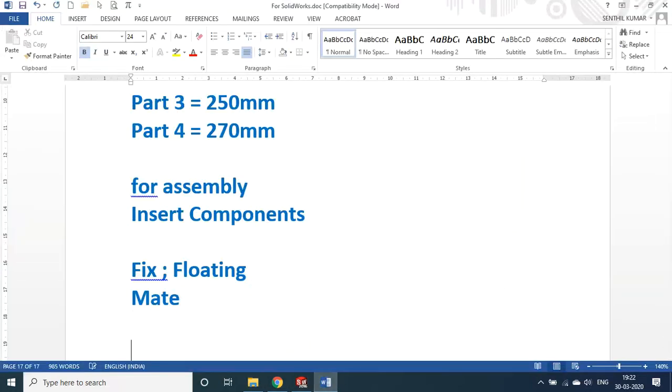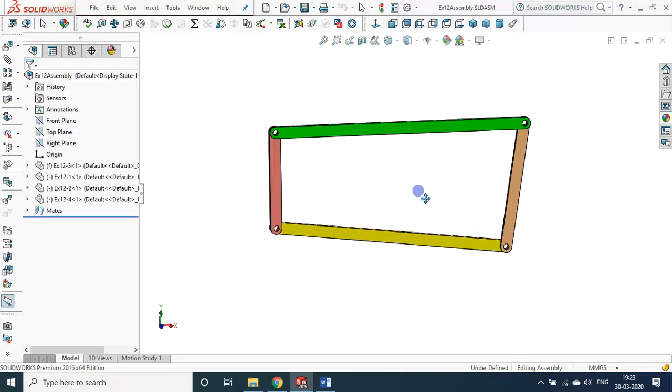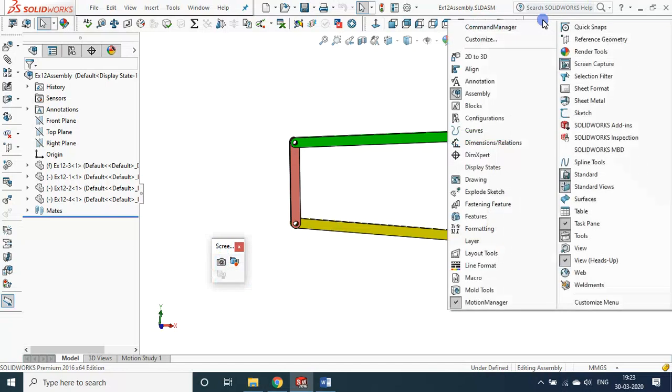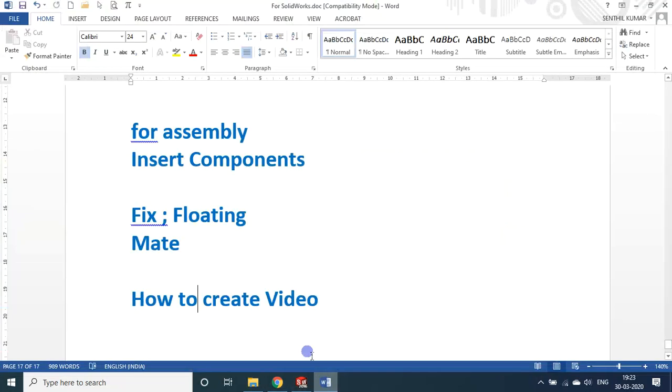Let me add one more thing: how to create a video from this SolidWorks assembly. This is one add-on. Now this is the toolbar called screen capture. Right click, screen capture. This is the command bar. I kept it somewhere here. You can keep it anywhere you want. Screen capture is the command bar.